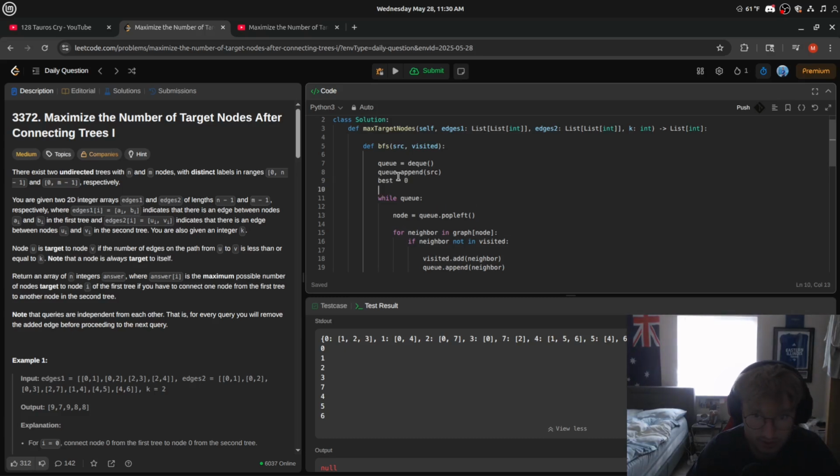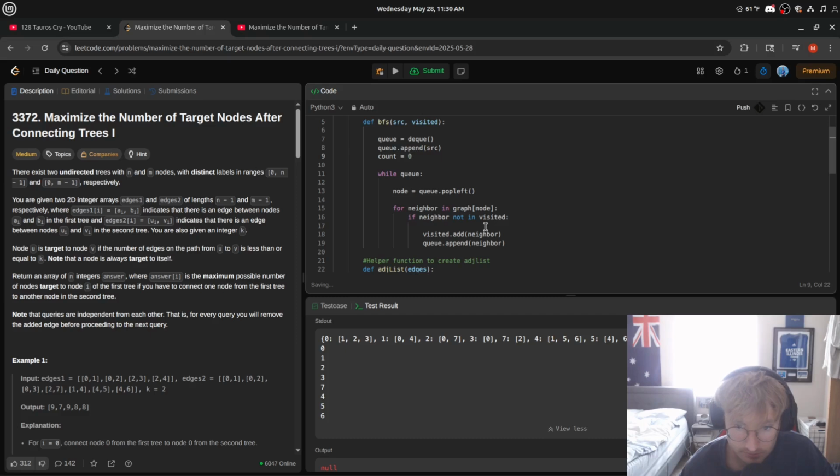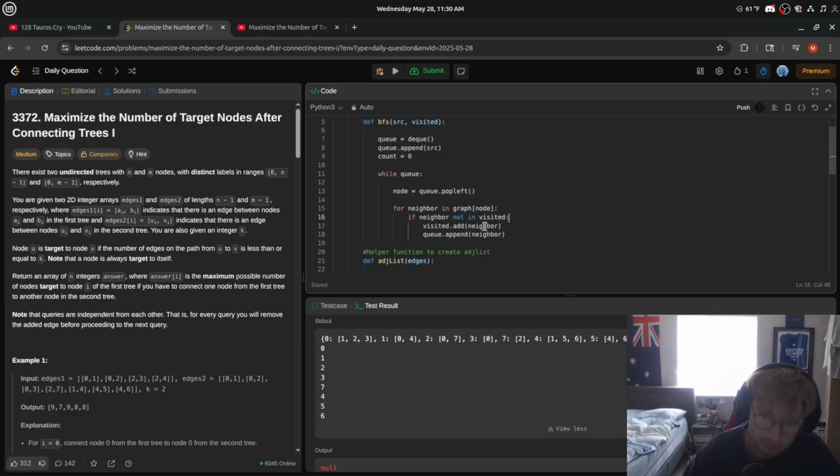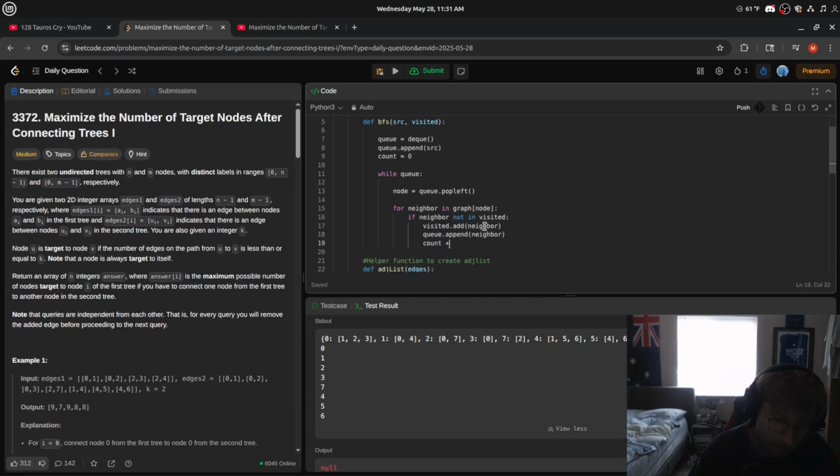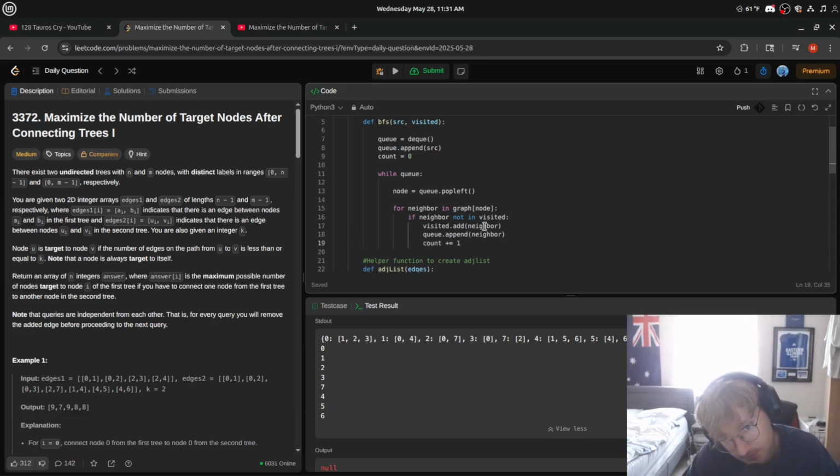Let's do the best is equal to 0. Well, let's make a count is equal to 0, right? And then we do count plus equal to 1, right?